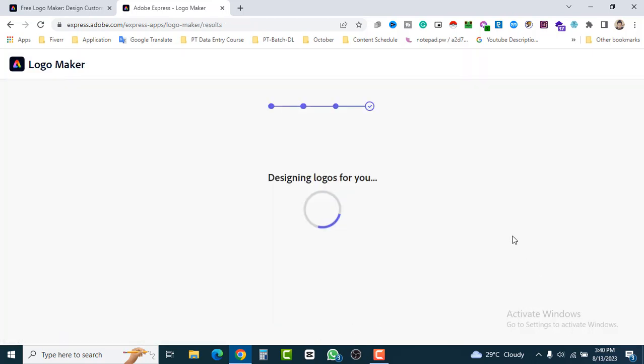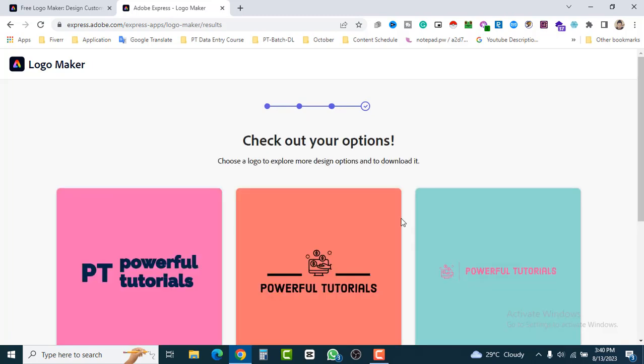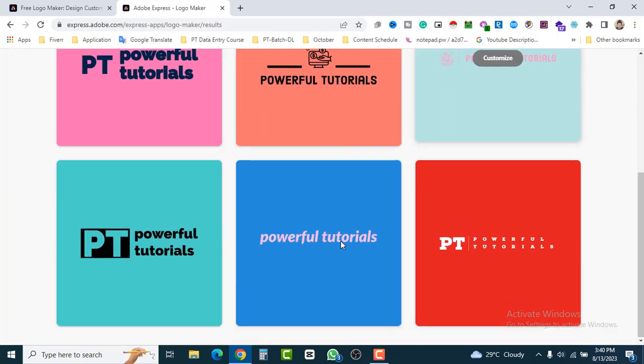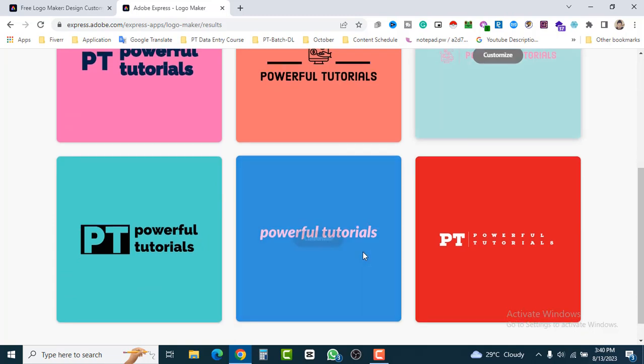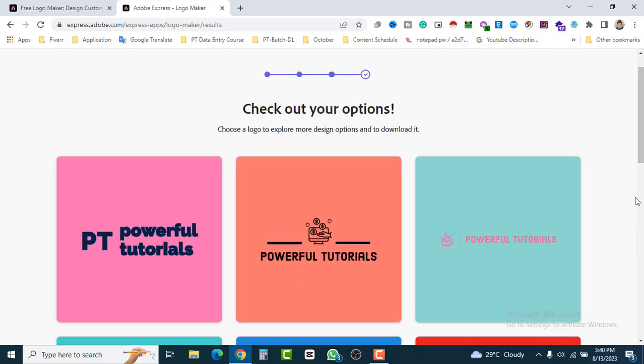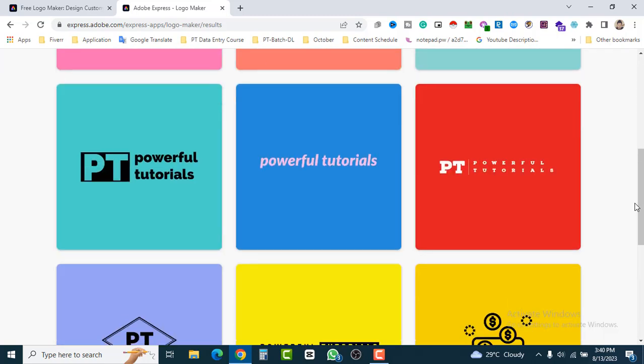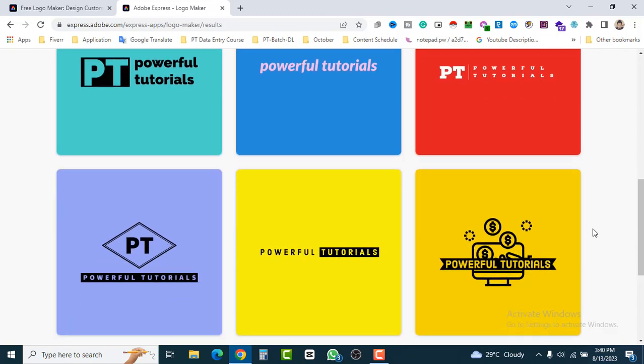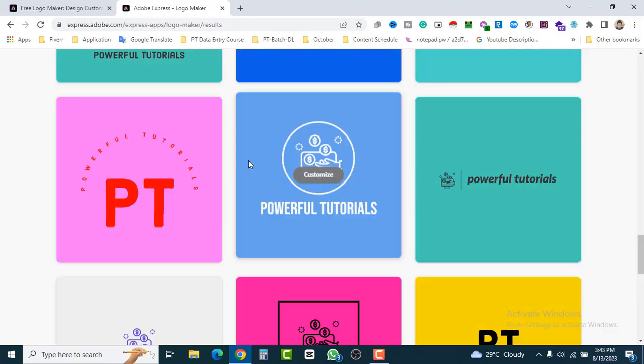Designing logos for you. Just pretty simple. Here you go, Powerful Tutorials. Okay, here you go. Our logo is ready, and you have to choose which one is perfect and which one is alright. I think this one is perfect. So let's click on customize.